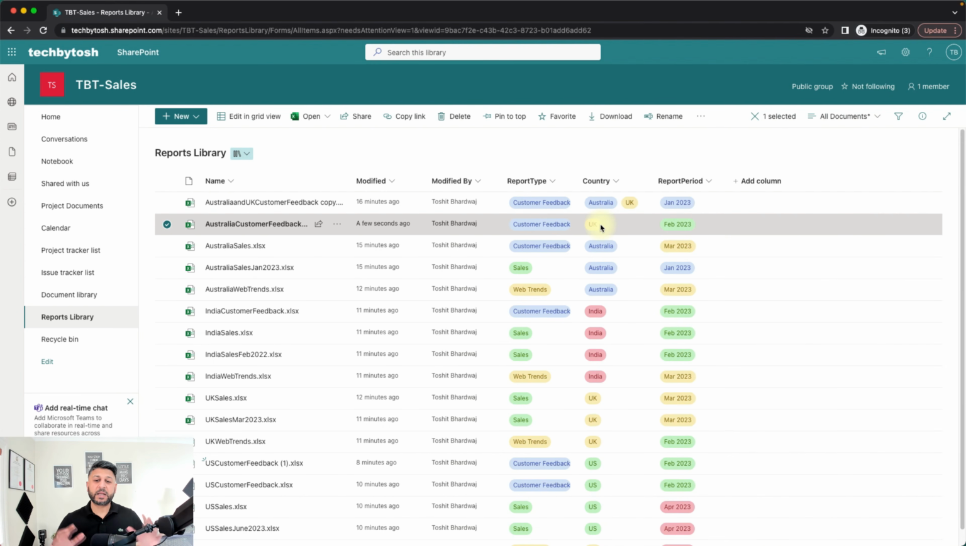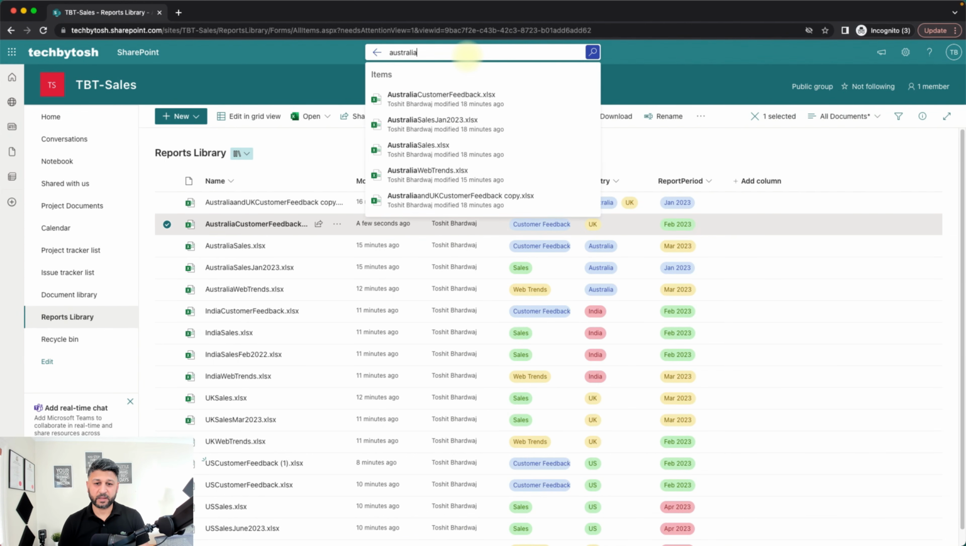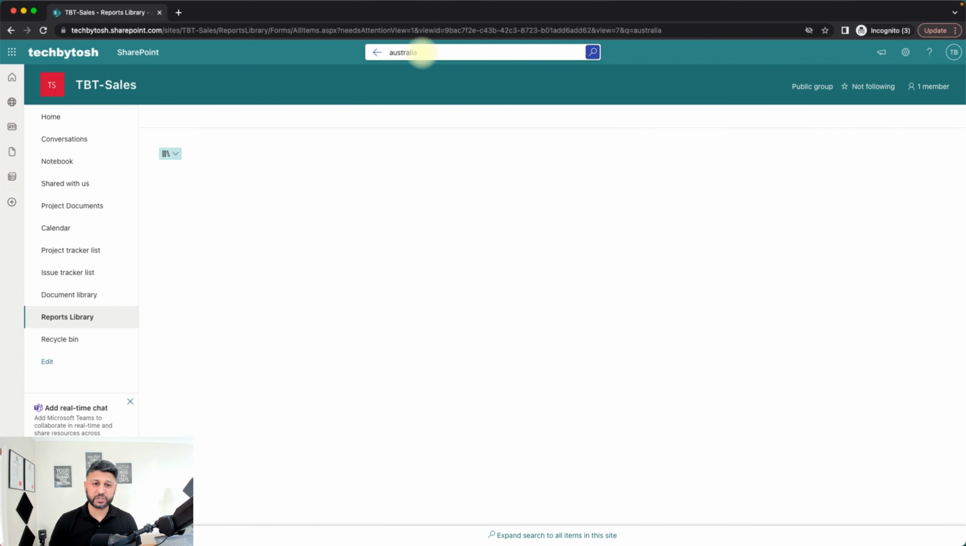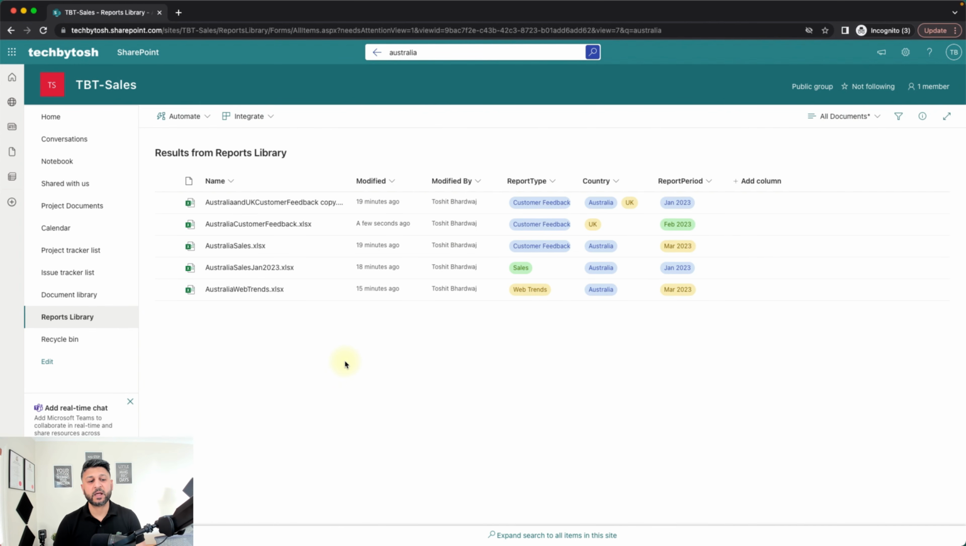As you can see, this is really easy to find documents. You can even use the search as well. If I use Australia, for example, in search, it's going to give me all of the items related to Australia. The search is a great way as well. You can use the search to find all the documents for Australia. But as I said, using a folder structure versus metadata, you have a lot of benefits using the metadata structure rather than using the folder structure.